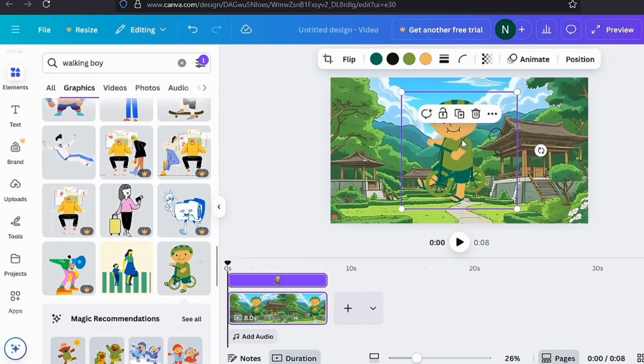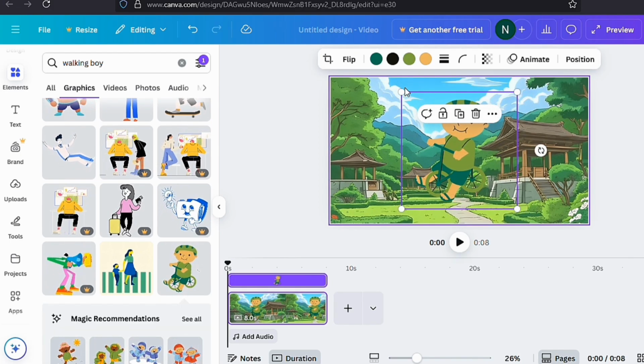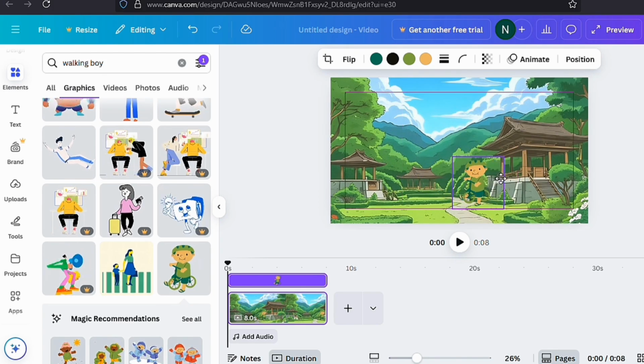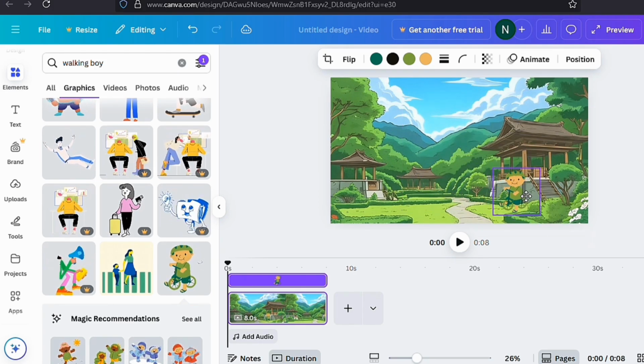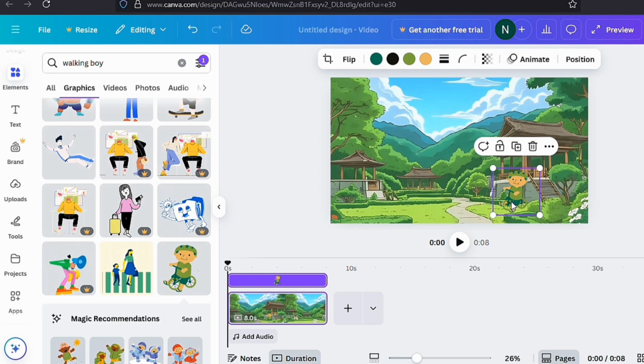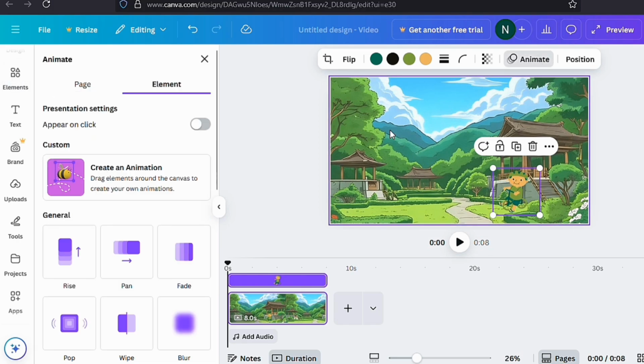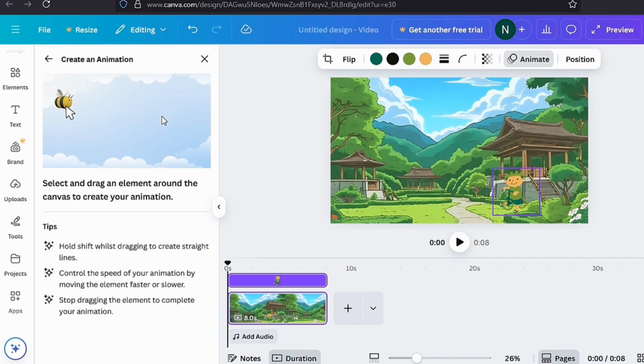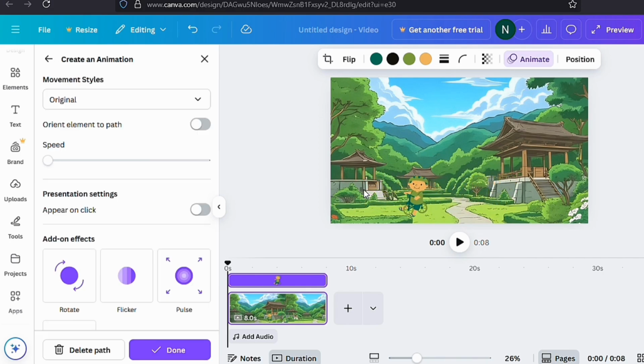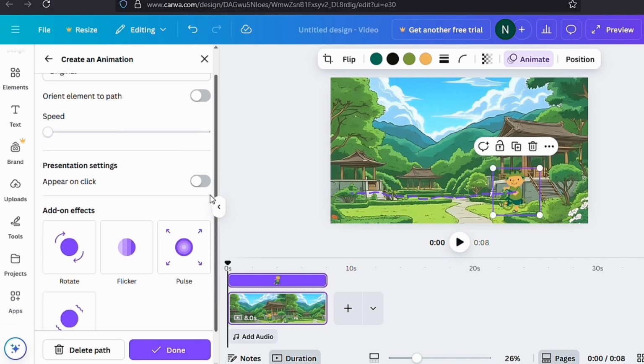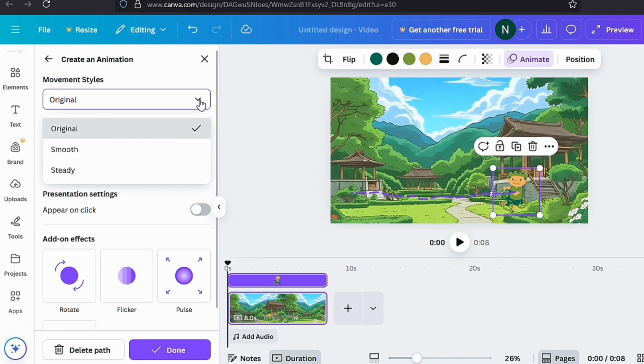I'll resize it and position my character where I want my character to start. The fun part is to animate it. To animate it, I'll click on animate, then click on custom. The next thing to do is to click on your character. Drag your character across the screen to draw the path you want them to follow. Once you are done, go back to animation panel and select steady to keep the movement smooth.